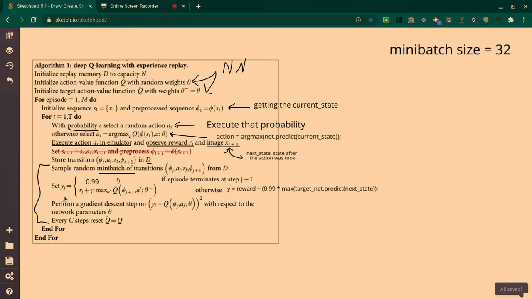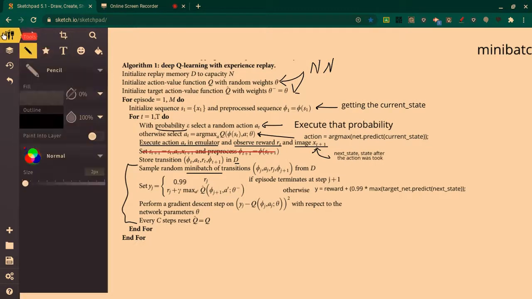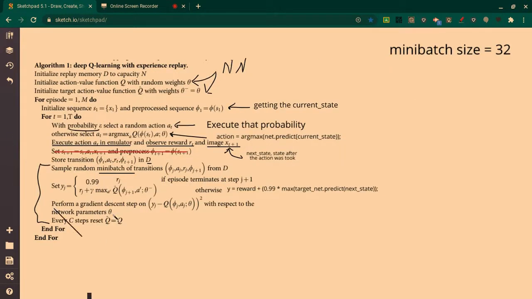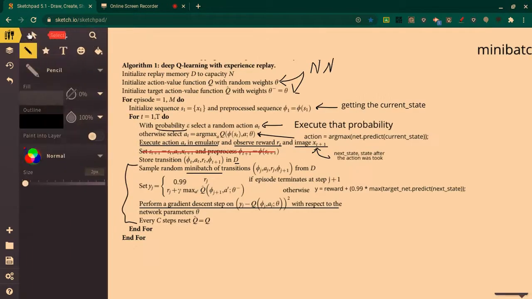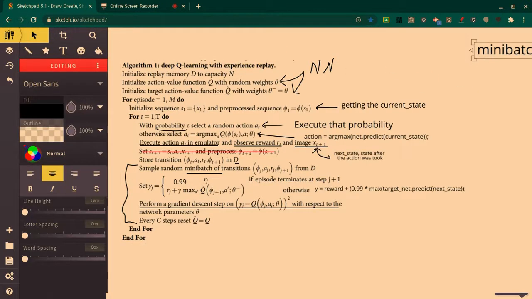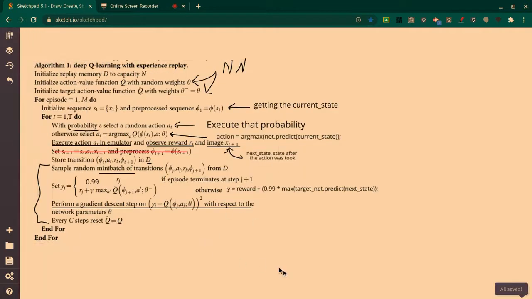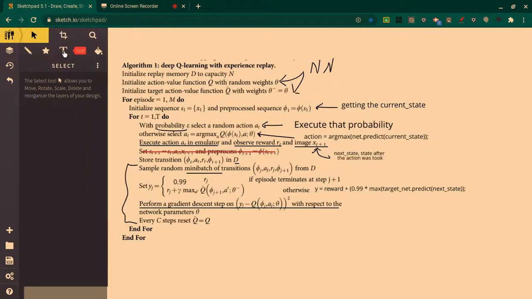So that's max value. Now, perform gradient descent on this with respect to the network parameters. I'm going to try to explain this as best as I can, but if you have any questions, feel free to put them in the comments below. But anyways, performing gradient descent, right?